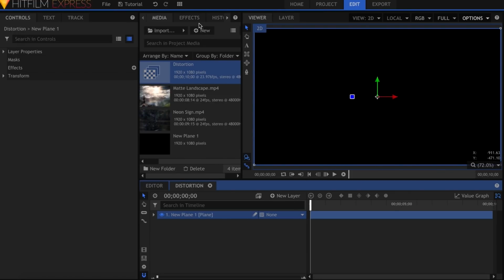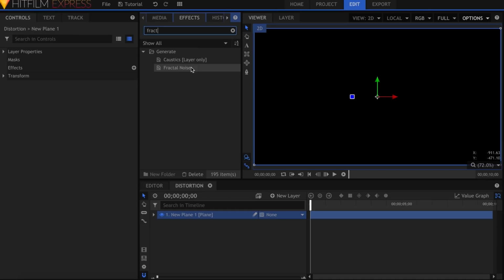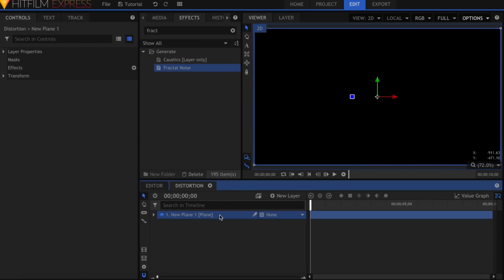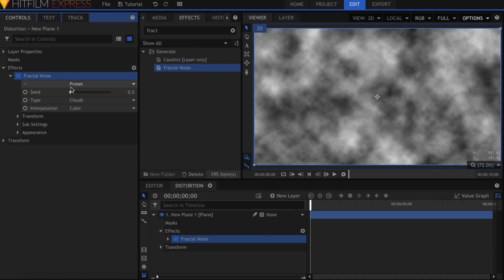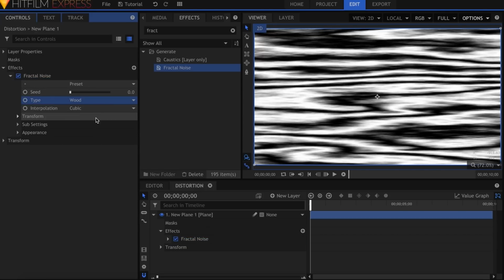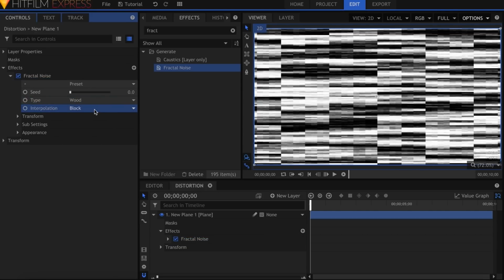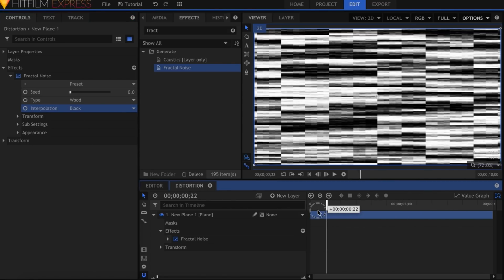Add the fractal noise effect onto it. In the controls panel, change the type to wood and the interpolation to block. This changes the way that the noise is rendered. Basically what we're creating in this composite shot is the distortion pattern that will be used later on, so we want to make it pretty chaotic and unpredictable.